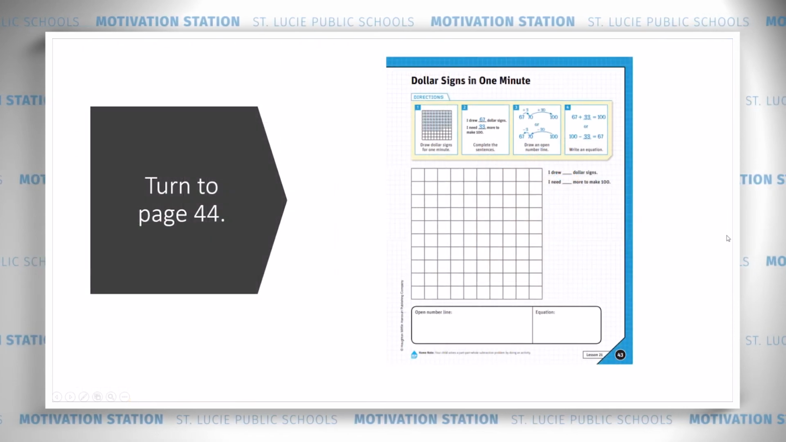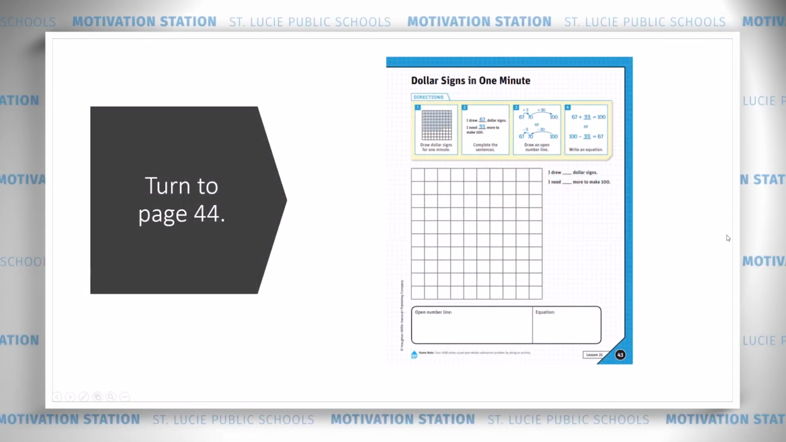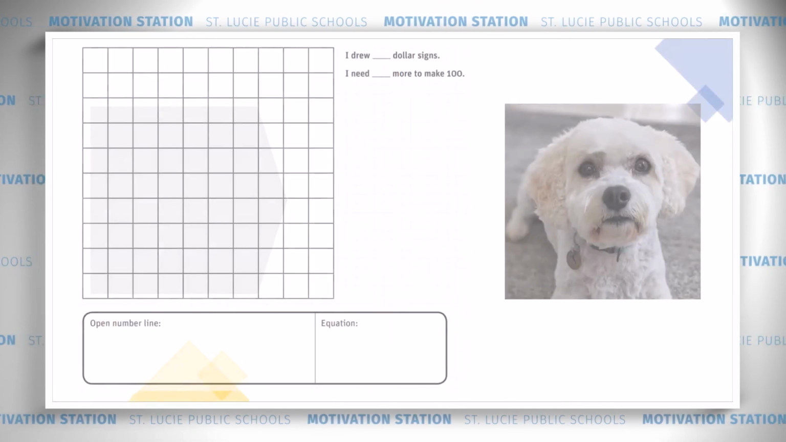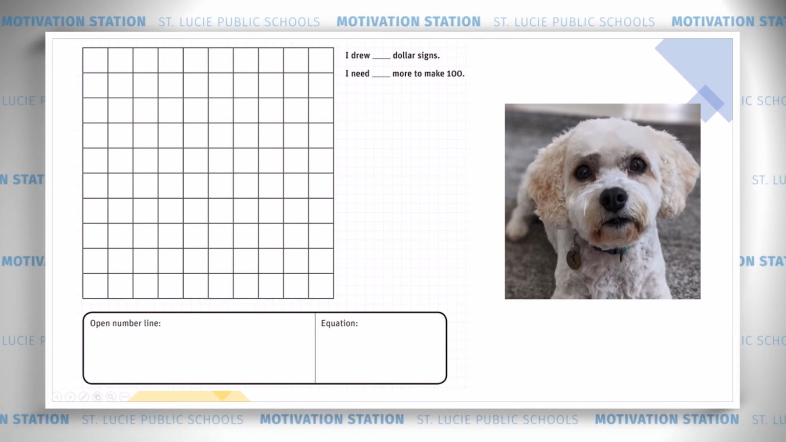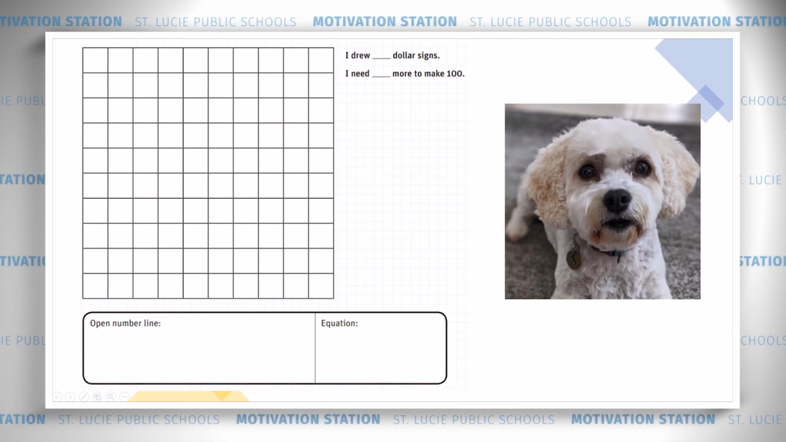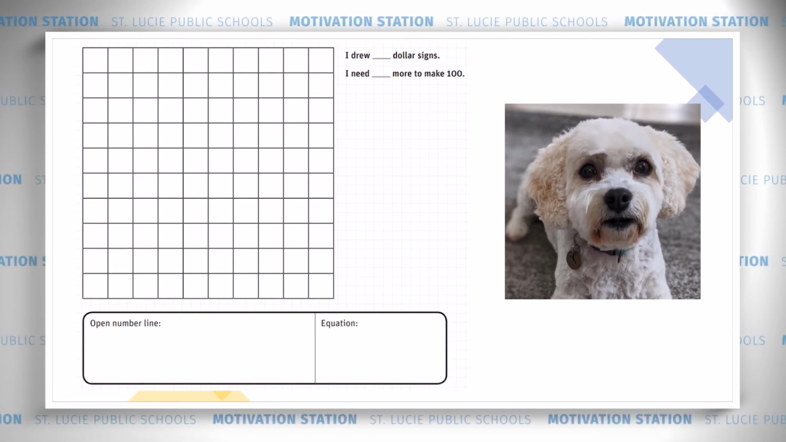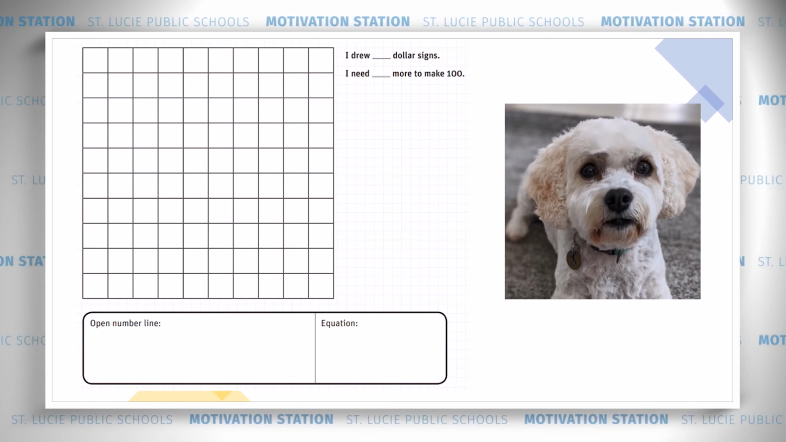Turn to page 44. We will do the same thing again. Okay, now we're going to do the same thing again on page 44. Ready? Okay, I'm going to start my timer again.